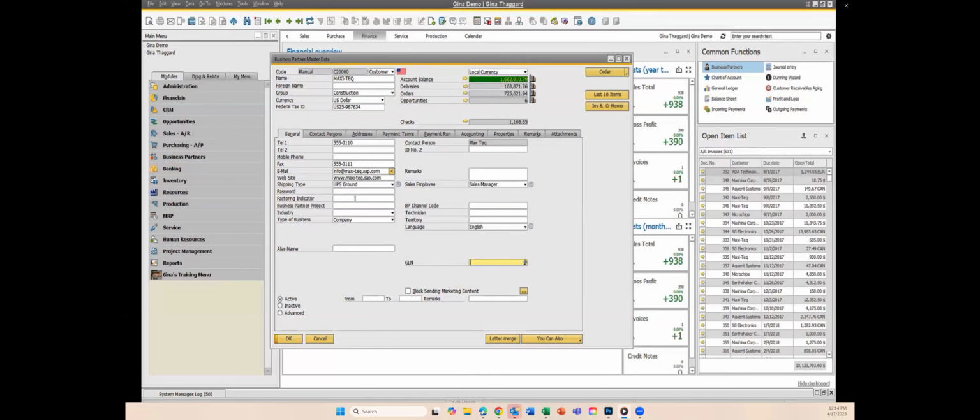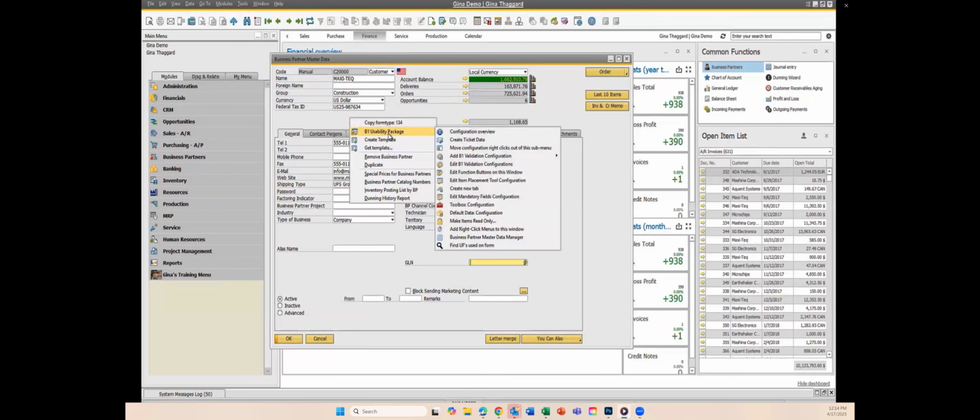And you want to have a list of all the customizations. You can right click in the blank area of the form and you have a couple of different options here. There's one for B1 Usability Package and it opens up a whole menu. If we were going to talk about how to do this stuff, I would get into adding the B1 validation configuration, all that kind of stuff.